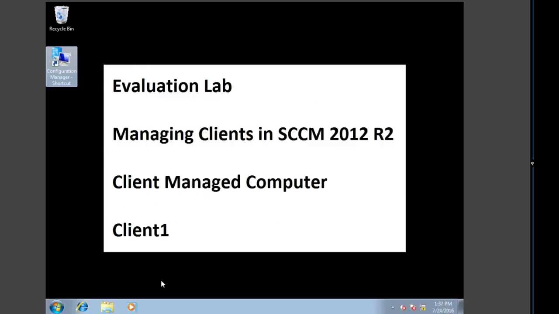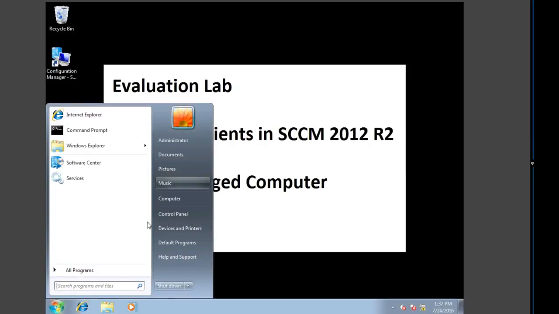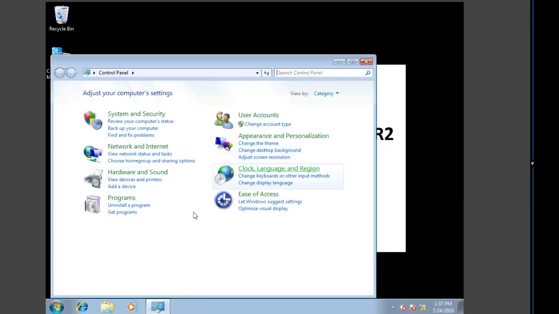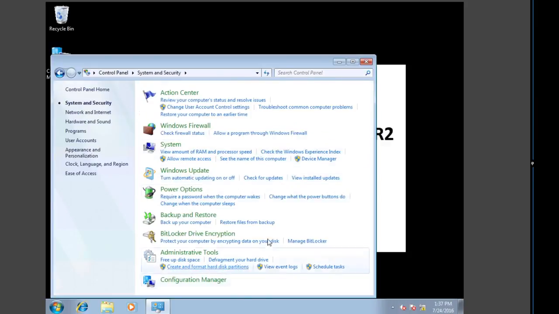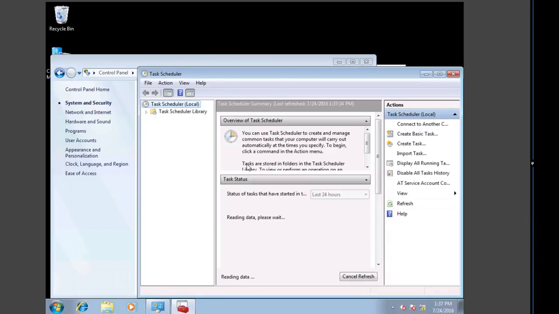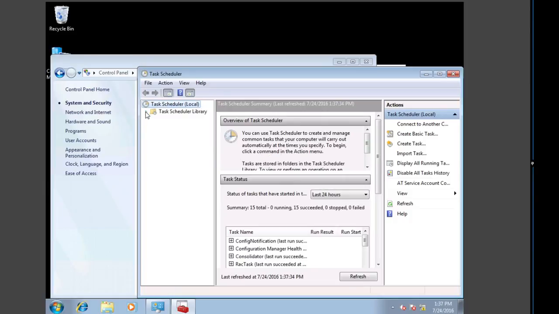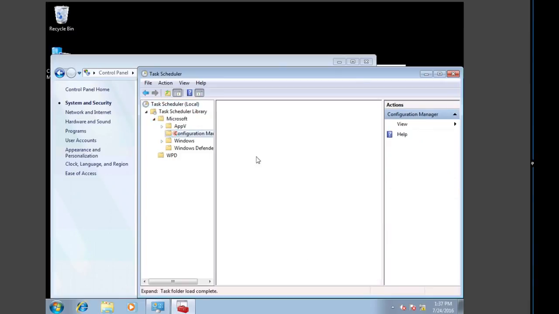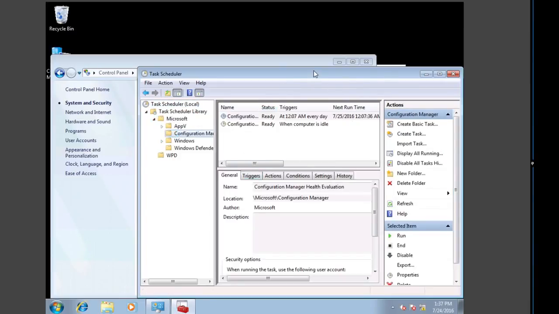So if we go back onto the client machine, and if we just go to the administrative tools, so on the scheduled task, all I want to quickly show you here is some of the default scheduled tasks. So if we go for Microsoft and for the configuration manager, so let me just increase this.